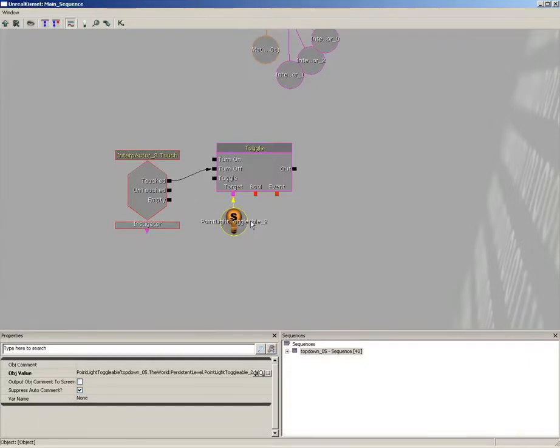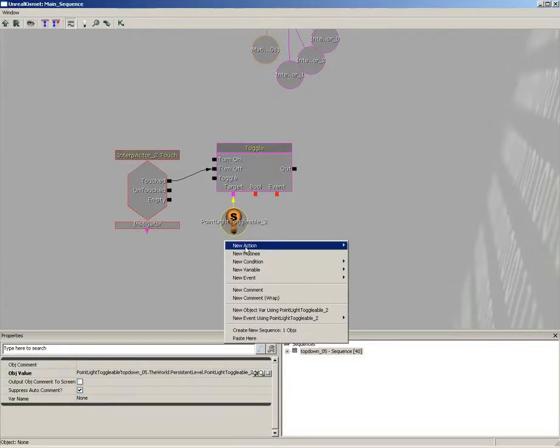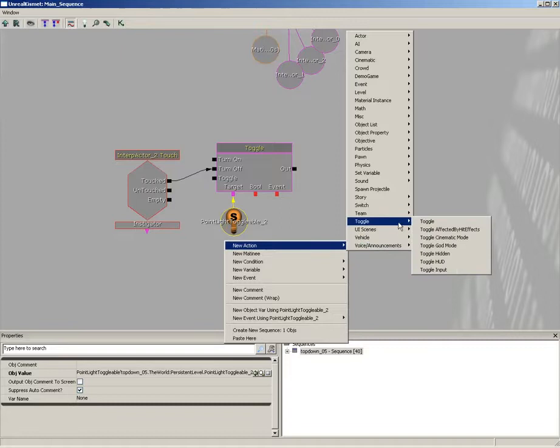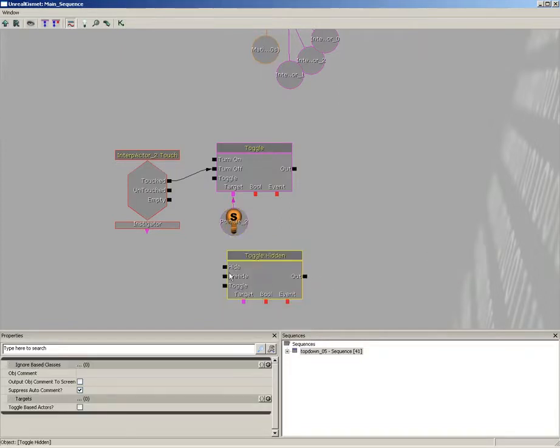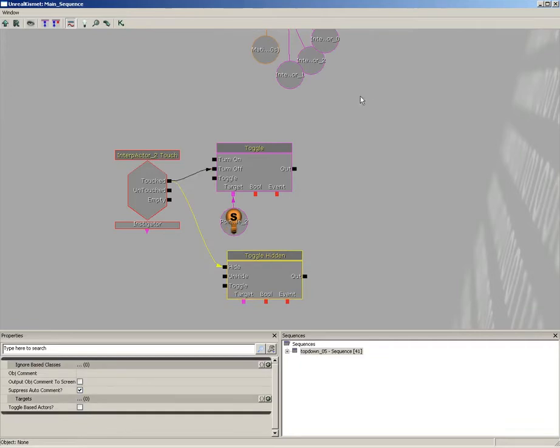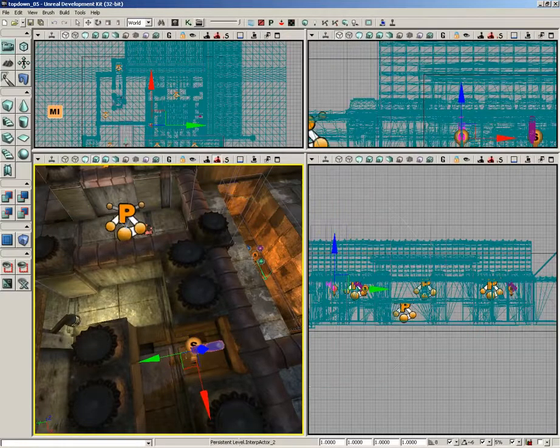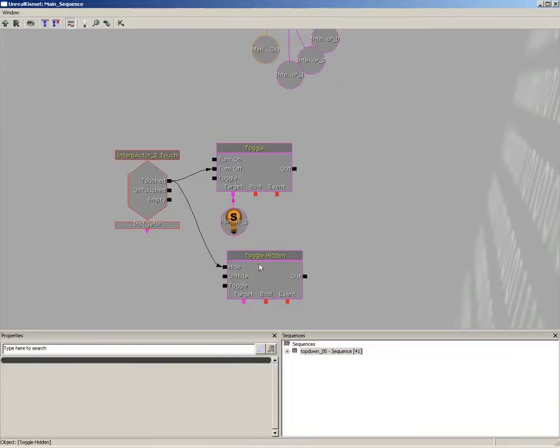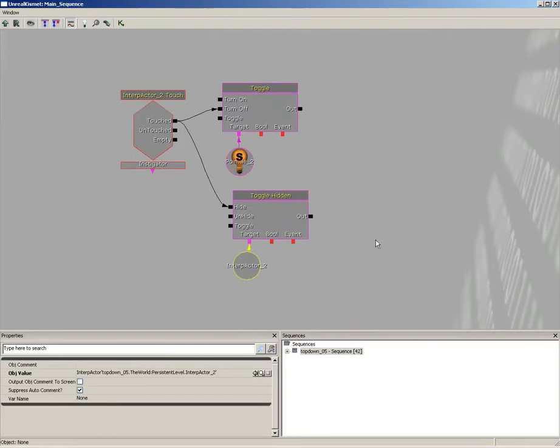Now we need to toggle off visibility for the key. So we'll right click again, grab new action, toggle, and do a toggle hidden. Choose hide, plug that into touch, and now we just need to grab our key. Make sure we get the right one, which I'm going to do just by selecting it here in the viewport so that I make sure it's the proper one. Right click on the target input and create a new object variable for it. So cool, we are now switching off the visibility of our key, which is exactly what we want.